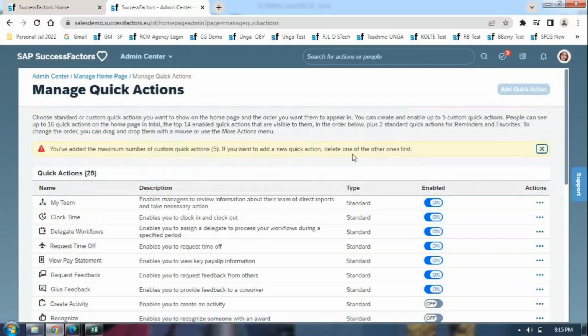Now, read this message very clearly. No need for much more explanation here. Choose standard or custom quick actions you want to show on the home page and the order you want them to appear in. I mean to say, if you did not add any custom quick actions, you can display standard up to 16 only, out of 20 plus, maximum 16 only. What the 16 are is your customer's requirement, keep it aside. If any customer would like to capture custom quick actions, the possibility is there, maximum 5 only.